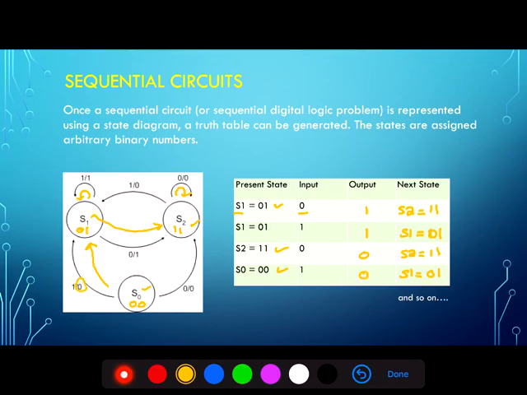So these are not all the possible combinations for this particular state diagram, but these are just a few examples of how we take a state diagram, which describes a problem we're trying to solve, and implement it in a truth table. And once it's in a truth table, it becomes straightforward to implement it using digital logic circuits.